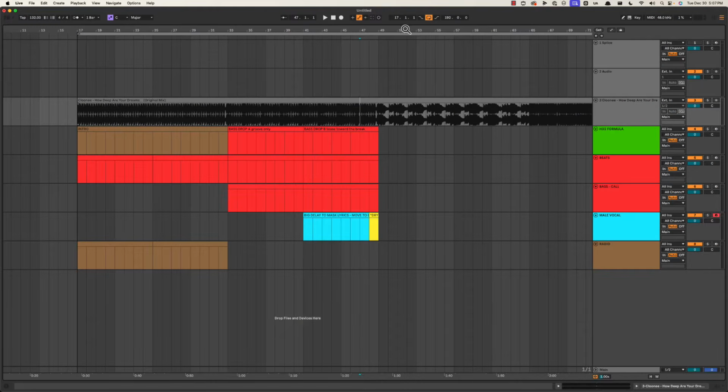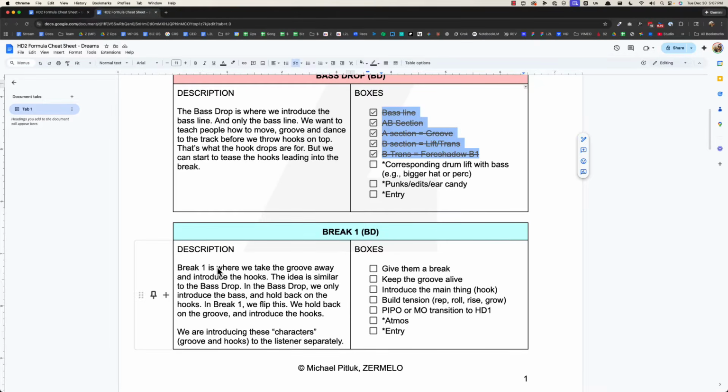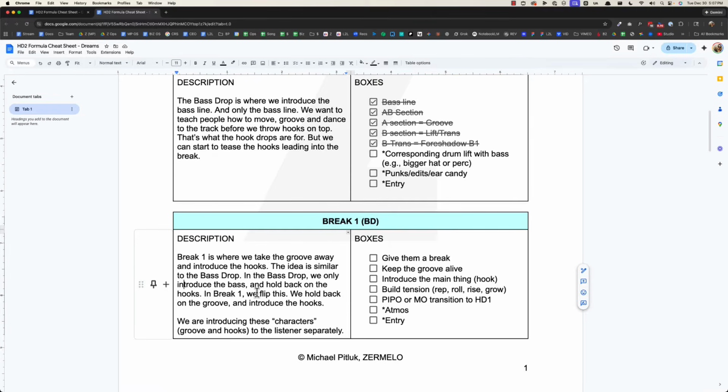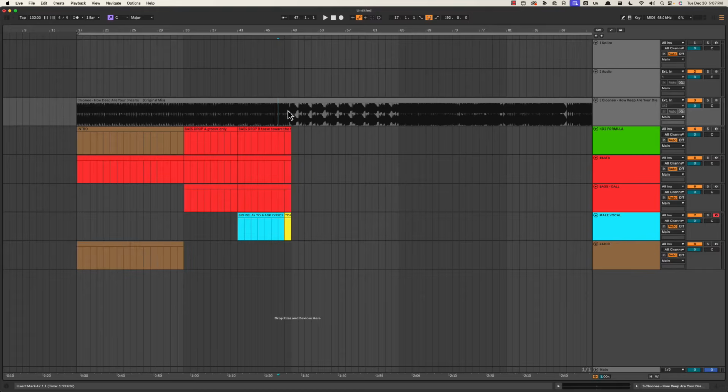So now we're getting into the break. And what is the point of the break? The break is where we take the groove away and introduce the main hooks. The idea is similar to the bass drop. In the bass drop, we only introduce the bass and we hold back on the hooks, for the listener's sake, for the DJ's sake. But in break one, we flip this. We hold back on the groove, usually by high passing or removing the low end in some way, and we introduce the hooks. All right? So let's see what happens.